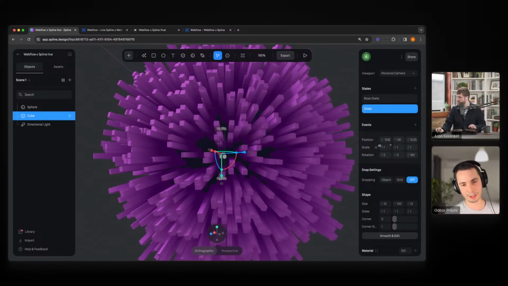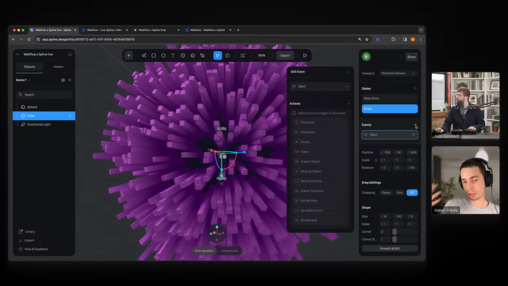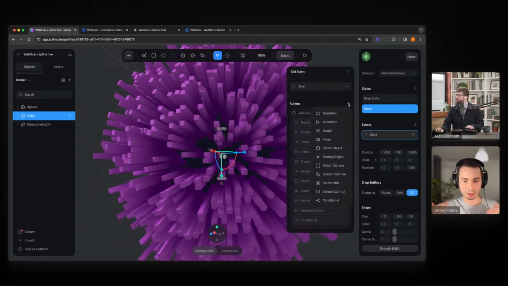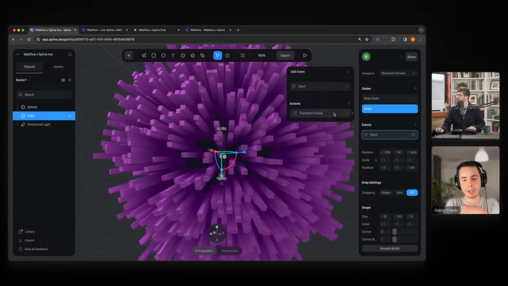Yeah, so for that, we have something called the event system, which can actually transition between these two states. You could just create a simple event. There are plenty of events, but for today we would just like to use the very simple event called start, which initiates some kind of action when you start this scene and play it, when it's embedded somewhere. We have plenty of actions, like playing a sound, creating an object, removing an object, but we would like to use the transition one, so we can easily transition between the two states.